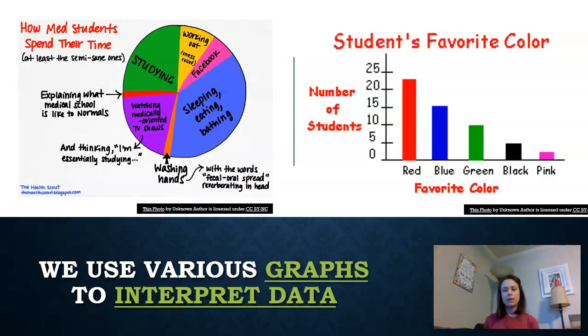So we use line plots and various other graphs to interpret data. As you can see on the top left, we have a pie chart that somebody has created to look at how med students spend their time. We can see a lot of time spent sleeping, eating, and bathing, and just a little bit of time washing hands. So we can look at that pie chart as a visual, like we talked about yesterday, to see how much time med students spend doing what.